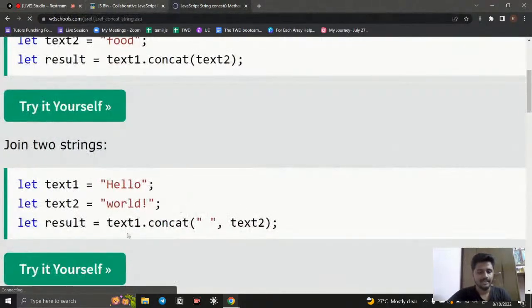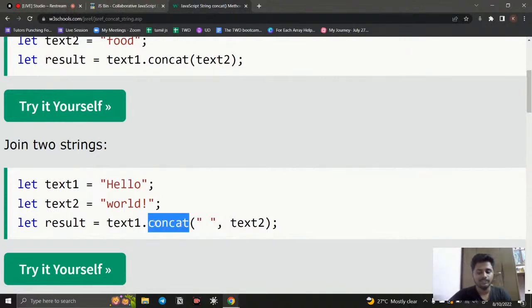A concatenate is there, like result equals text one dot concatenate, which means text one is hello and text two is world, right? I create a variable, and here they say text one. What is meant by text one? Hello dot concatenate. This is a method. So that is what you are asking. This is a method, and you can use the brackets, and inside this, whatever you want to concatenate, you can give that.